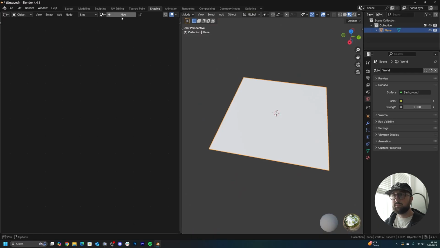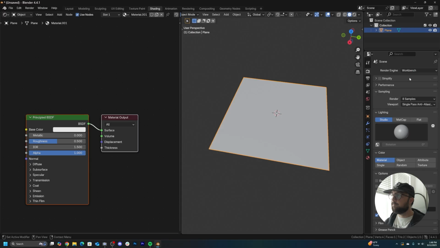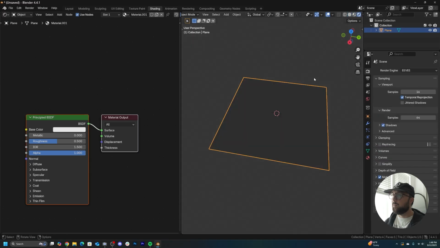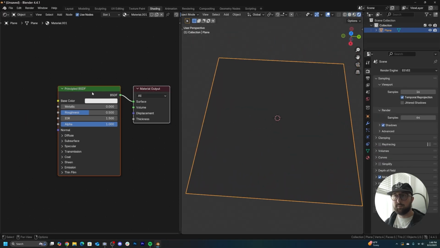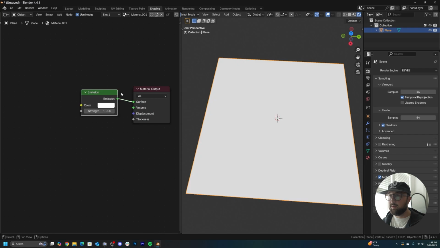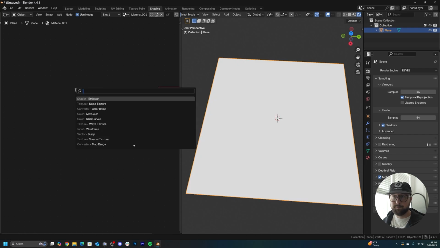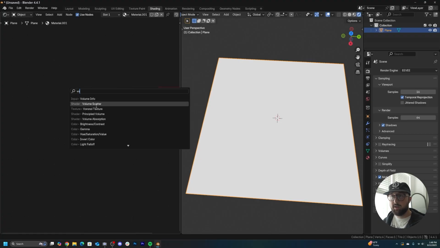Okay, so let's go ahead and click a new window. I'm just going to use Eevee for now, just so I can make it look like this. So for these grids, I'm just going to use an emission node. So plug that right here. And then the old way that I would normally set these up, let's go ahead, Shift-A, and search a Voronoi texture.